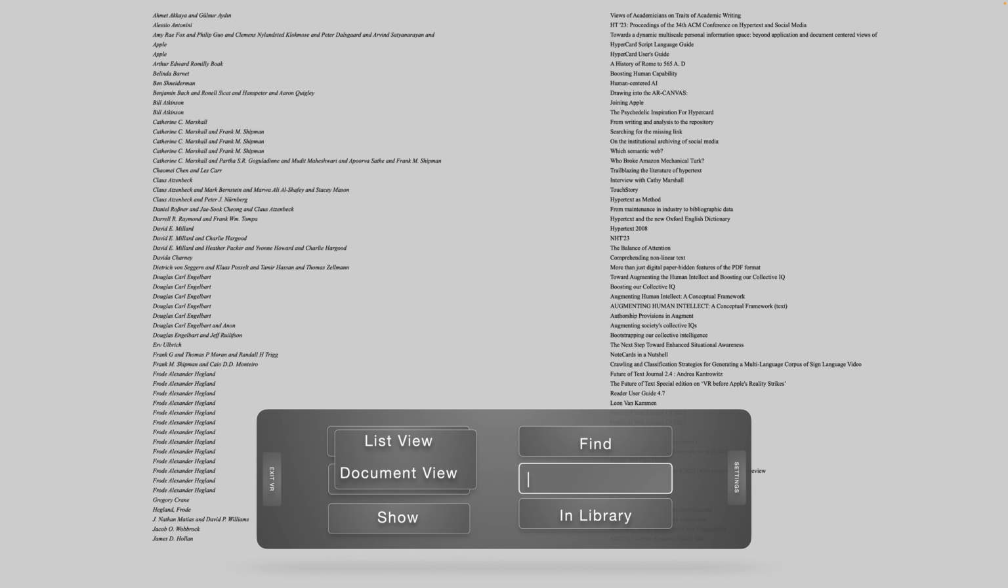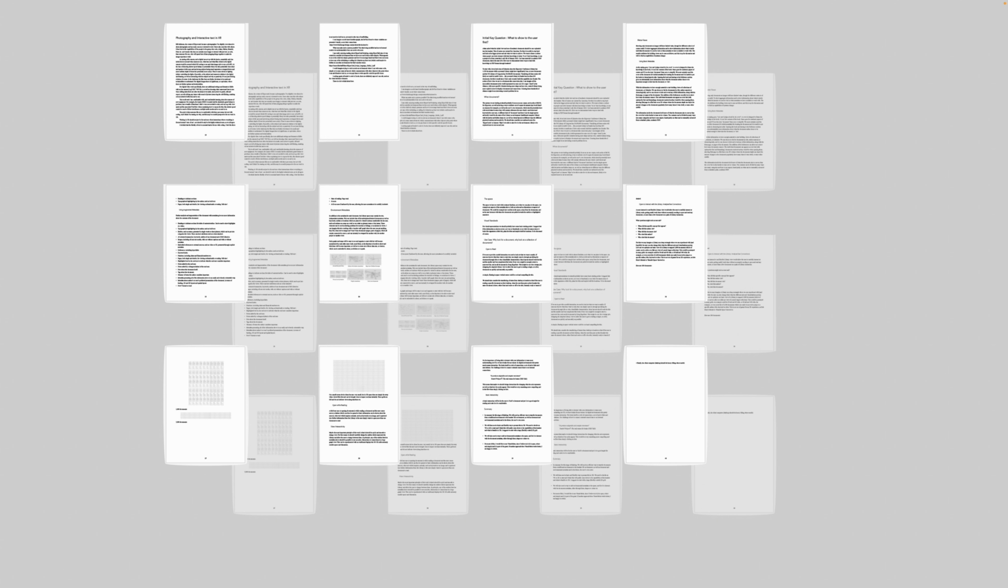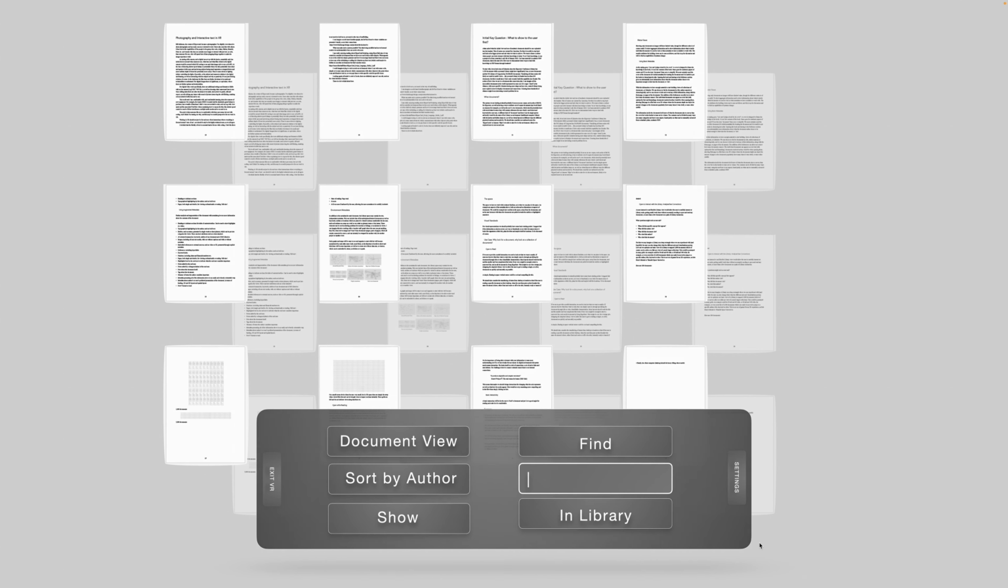So here the user taps to change the view and they get a document view where you have lots of PDFs floating in 2D or 3D space. So that was really the update today.